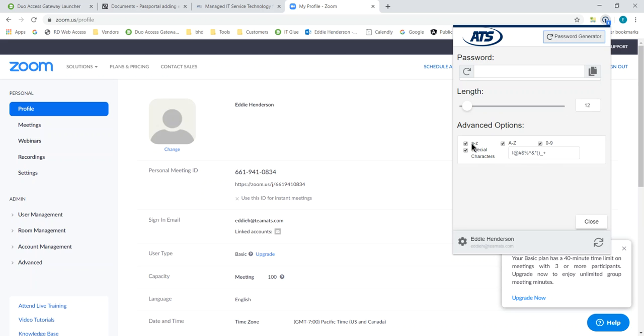I use A through Z lowercase, uppercase, 0 through 9, and special characters. If I click here, it will randomly generate me a password that the good news is I don't have to remember, but it's a very complex password that'll make it very hard to crack. And I can have different ones again for every website or login that I have. The only password I have to remember is the password to my password manager.